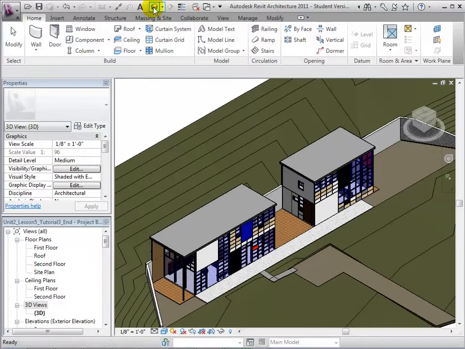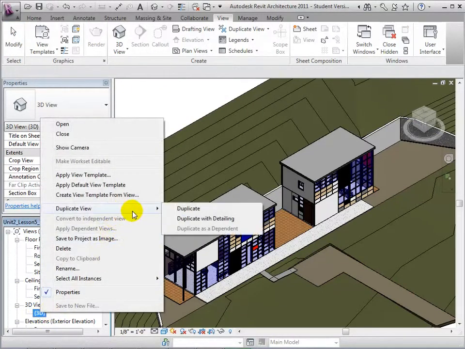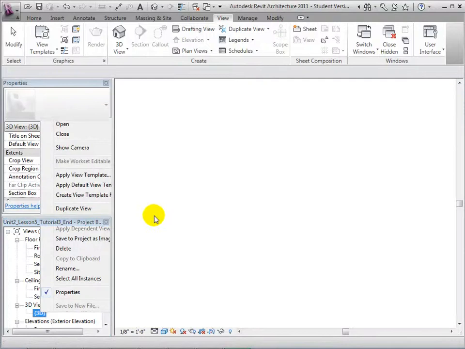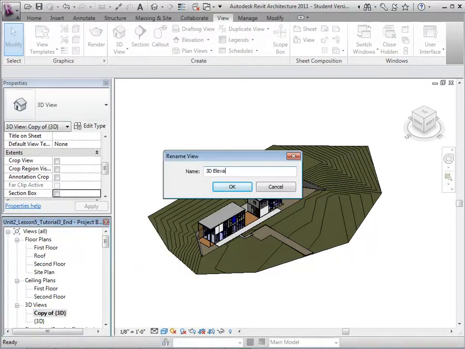We can select the default 3D view multiple ways. The quick access toolbar, under 3D views in the View tab, and in the project browser. To duplicate the view, we can right-click and select Duplicate. Now, let's right-click the new view and rename it 3D Elevation.